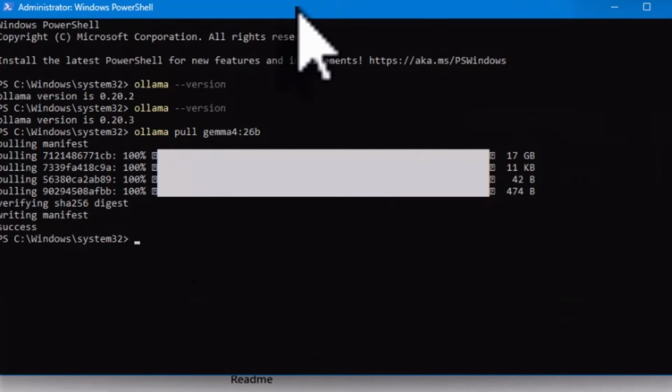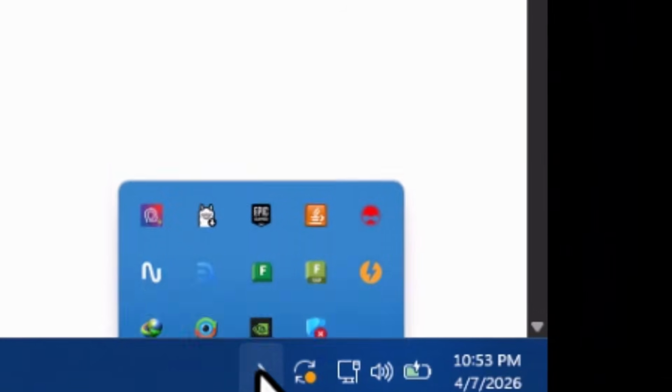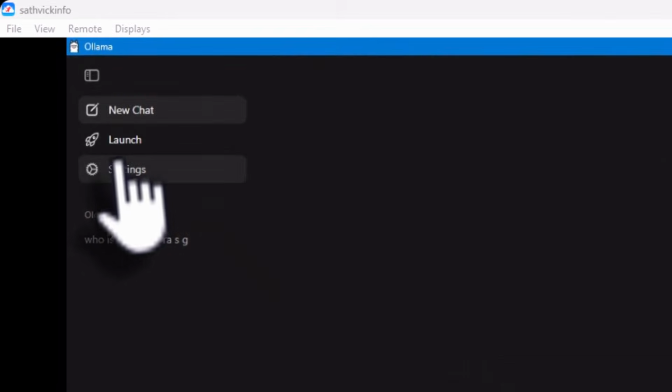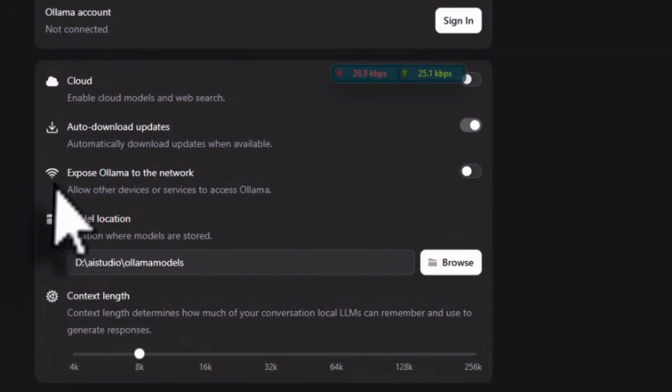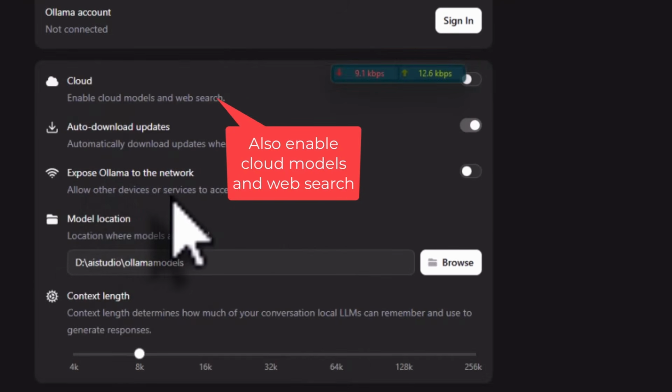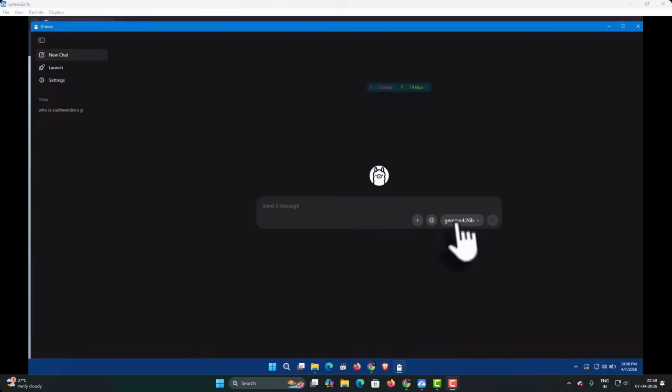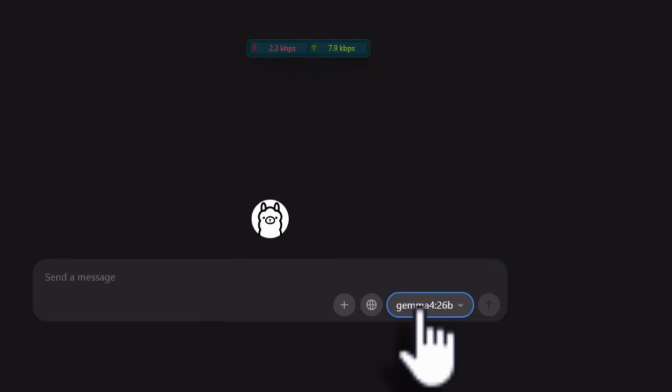Now the installation is successful. I will close my PowerShell. I will come to the system tray, right click on the Ollama icon and click Open Ollama. I can go into Settings and you have the option to expose Ollama to the network. I will enable this option. I will click Allow if it asks for firewall permission. I can now choose this Gemma 4 26B and start using this AI.